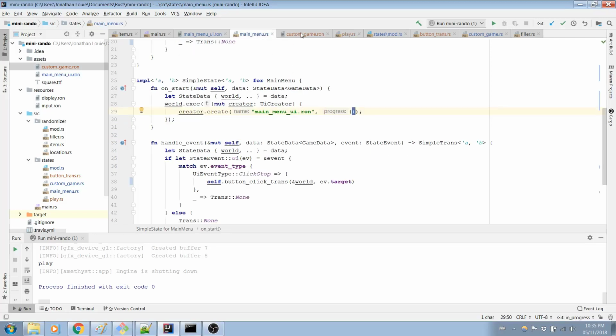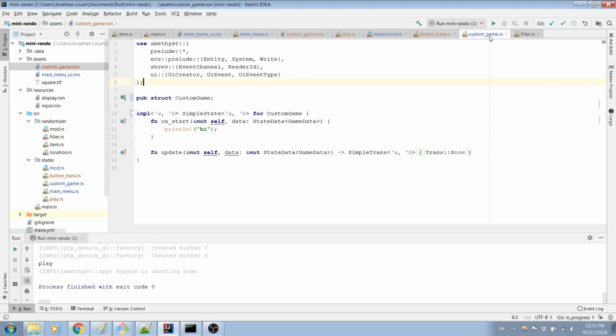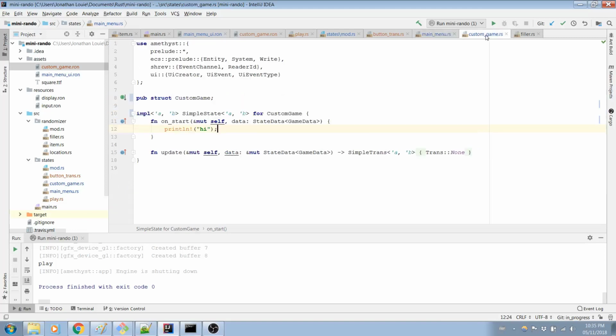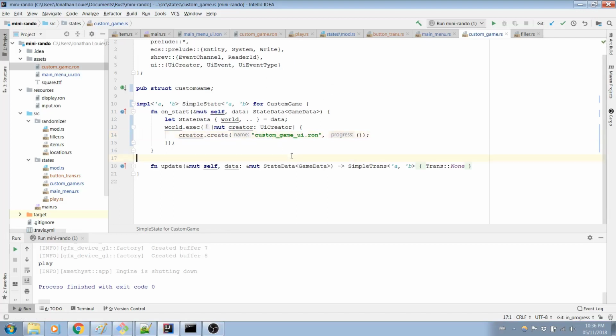And I already forgot which one it was. This one. No wait, no, that's the RON file for that one. It's this one. This one's gonna do the same thing as this one, so I move them together. We're just gonna implement this the same way, and instead of main menu UI, we're gonna use custom game UI. Look how nice this all is. It just works out super well.